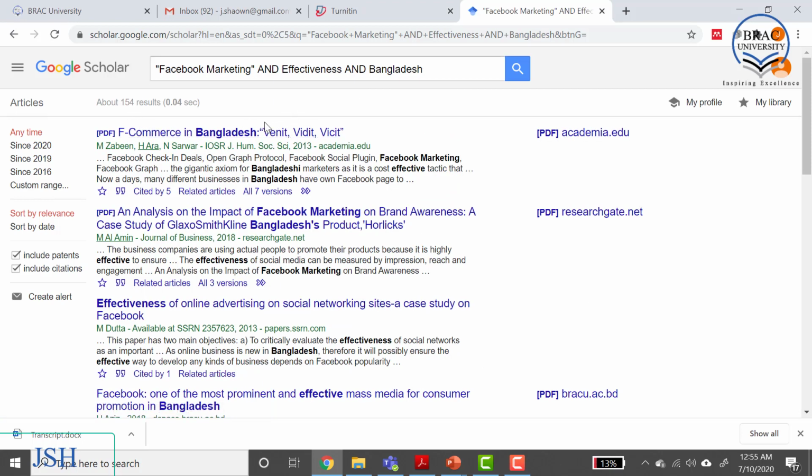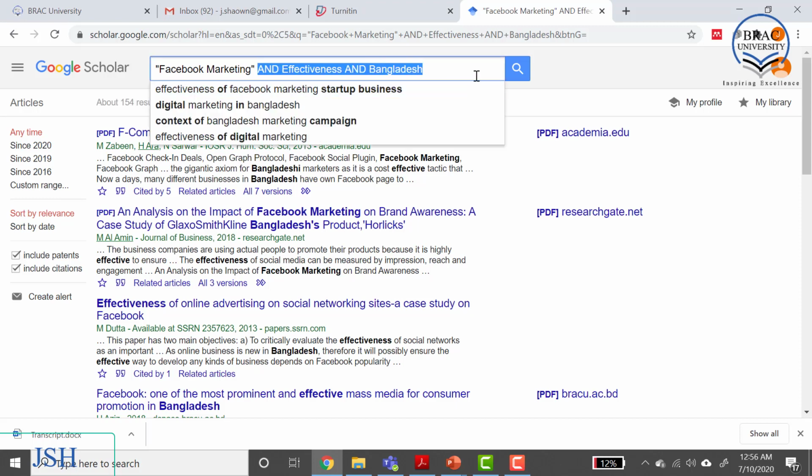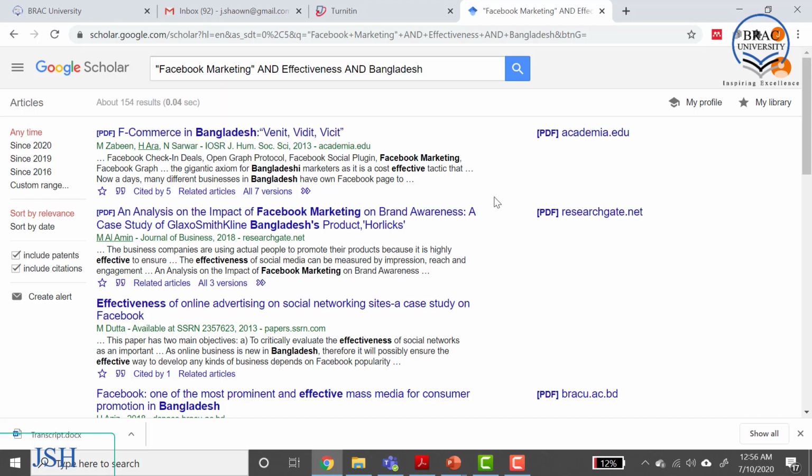See what happened there? The number of results was 10,800. From there, it straight went down to 154 only. So that is a huge reduction in numbers. See how efficient this method is? So that's how we can search for articles in Google Scholar. So now let's get back to the presentation again.